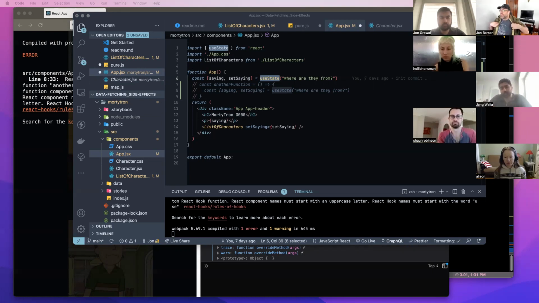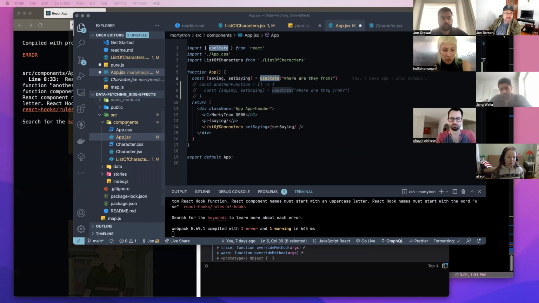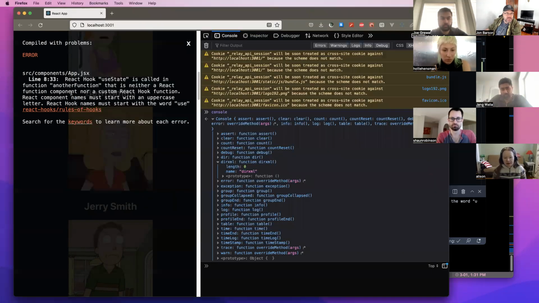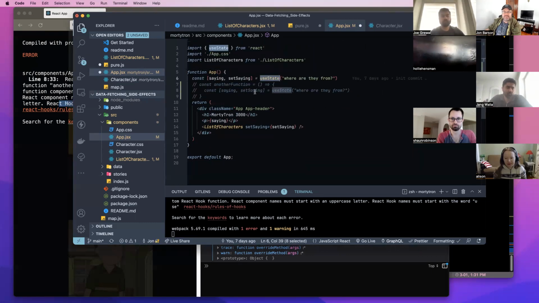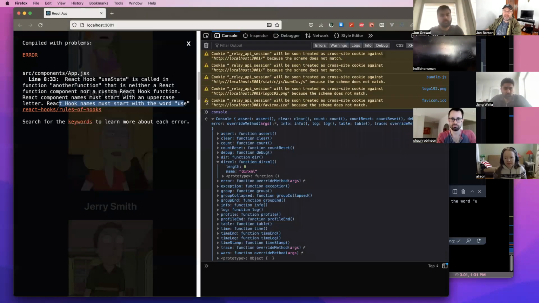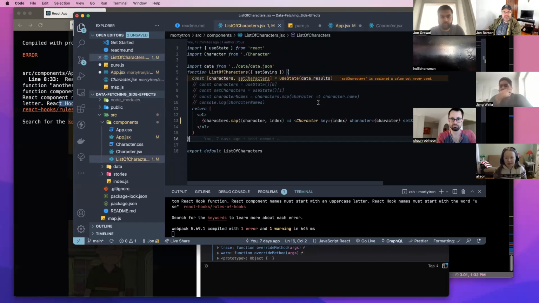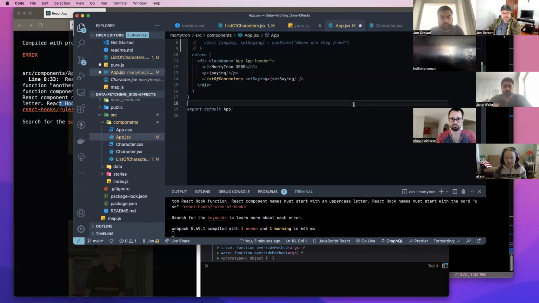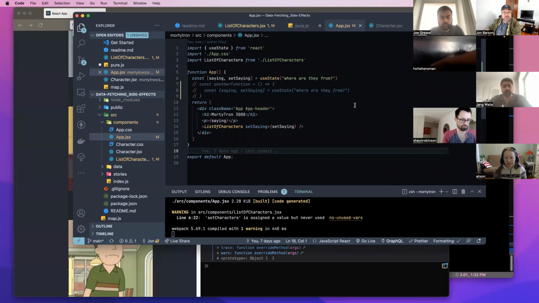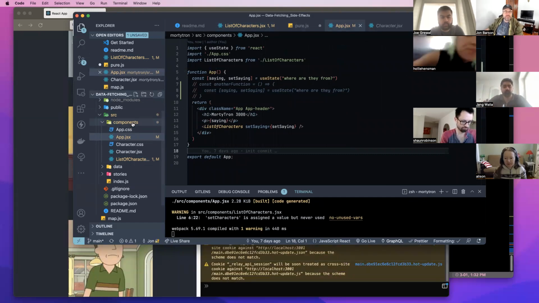So let's create a new component for Mortytron. Since I already have this app here, it makes sense to me at least to create a new component. React hook names must start with the word use. There we go. It complained to me. It wouldn't even render when I tried to mess up the rules. So let me fix this. If I save this, yep, there we go.